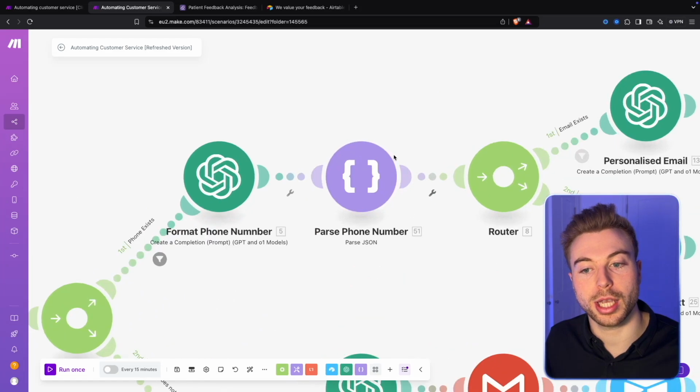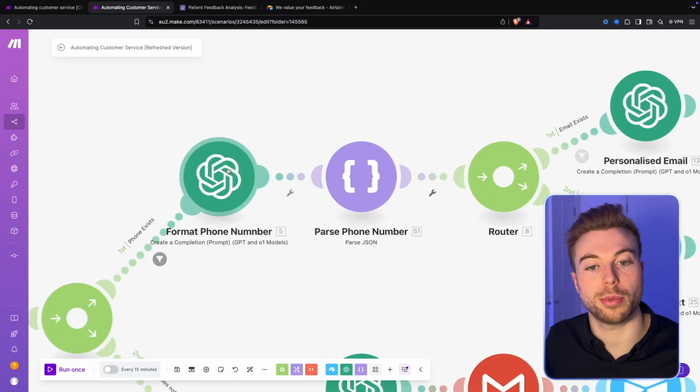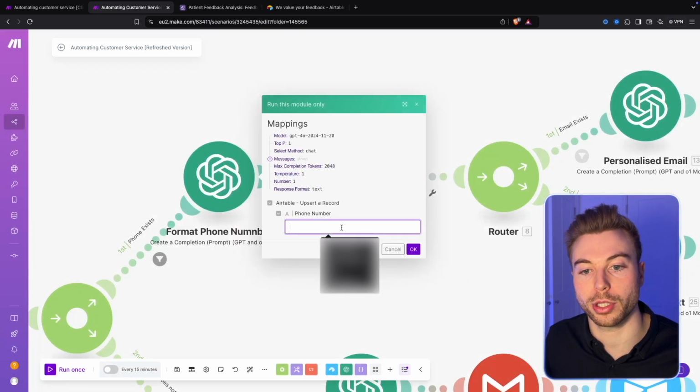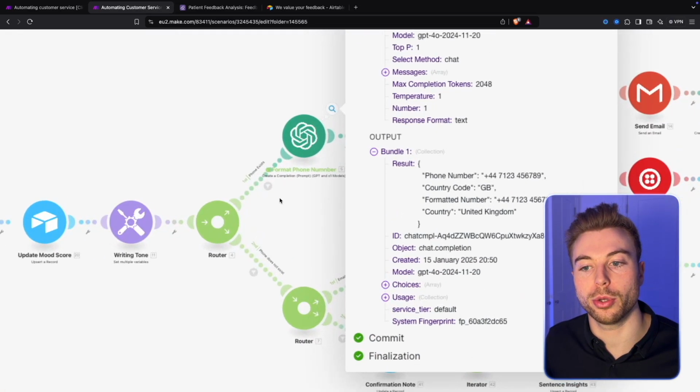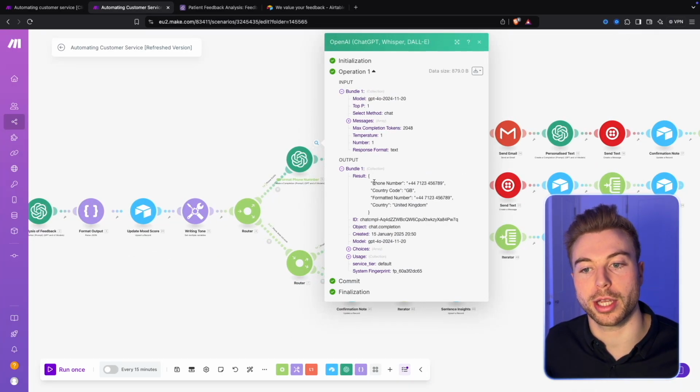What we can also see here is around actually parsing the information from the phone number. So we can actually provide it in examples. So if I run this module, we could input this demo phone number. So this maybe is a UK phone number. We could do OK. And then the output that we're looking to get from this is actually, okay, what's the phone number itself? What's the country code, formatting phone number, and the country itself?